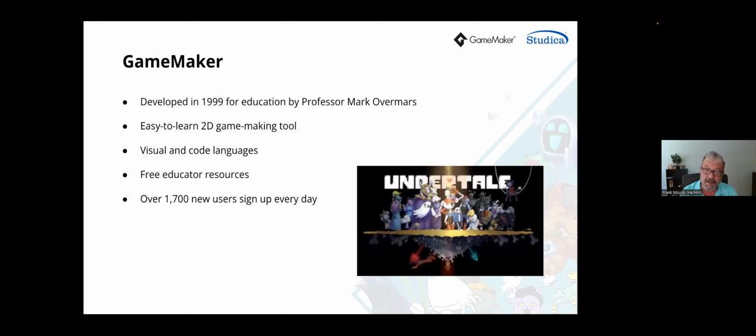Once they learn the computational thinking and how those things flow, it's a very transferable skill to move on to Java or C#, or any of the other popular programming languages, Python, and so forth. We have about 1,700 new users that sign up every day. And we do have games from small indie games to large, very popular games like Undertale.